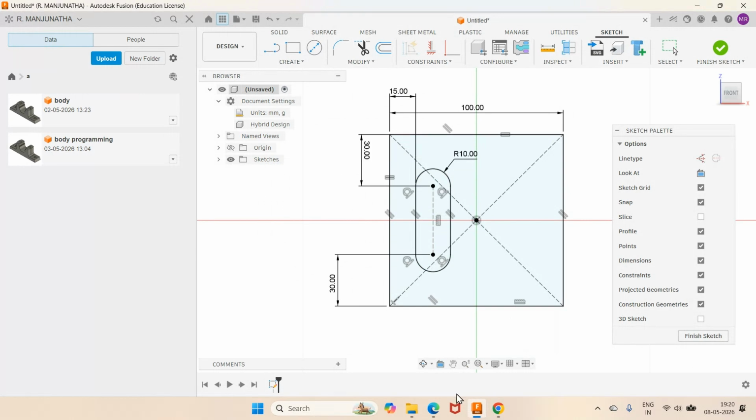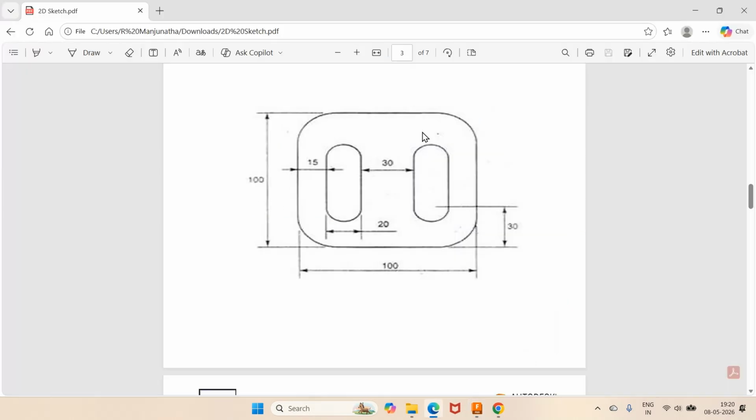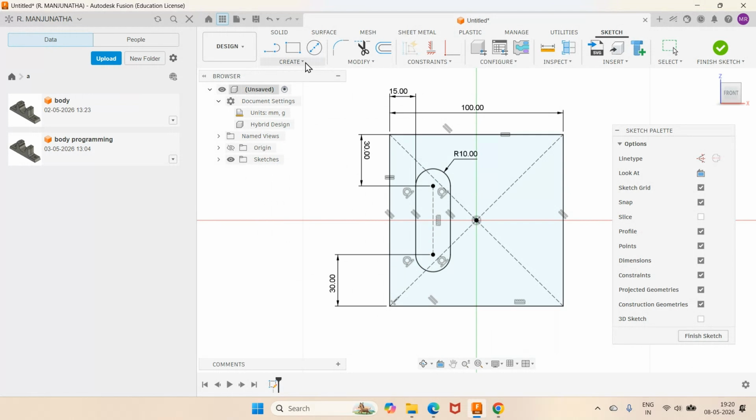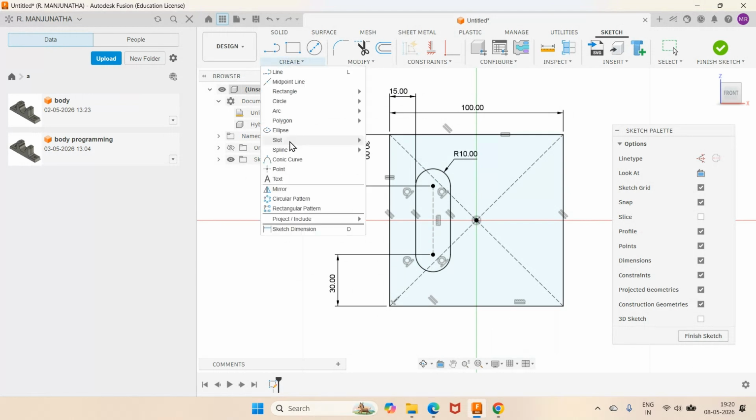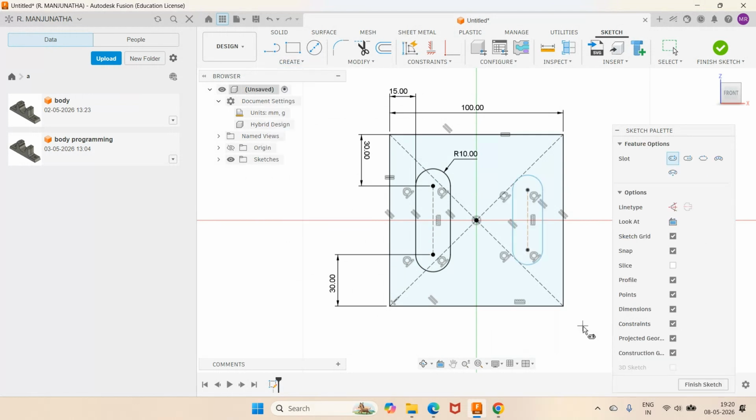Then again, I want to create one more slot. I will go to create, go to slot, take center to center slot, select some arbitrary point and then draw a slot. Then I will go for horizontal, select this line with reference to this. So automatically this length has been constrained.